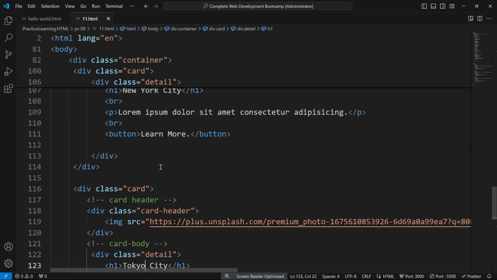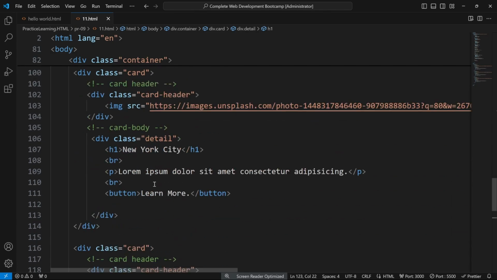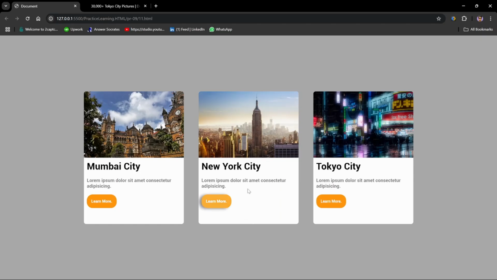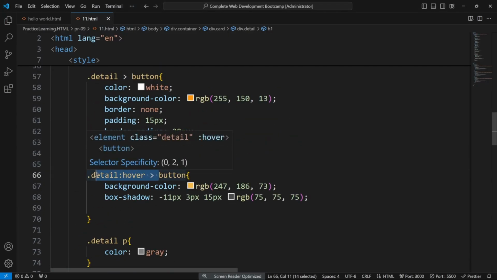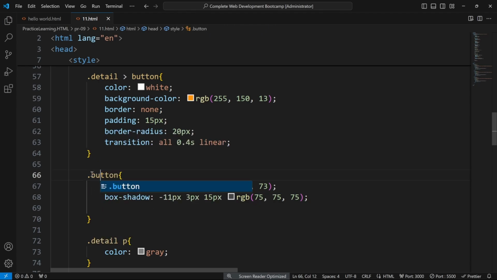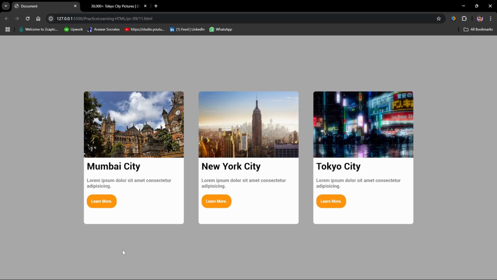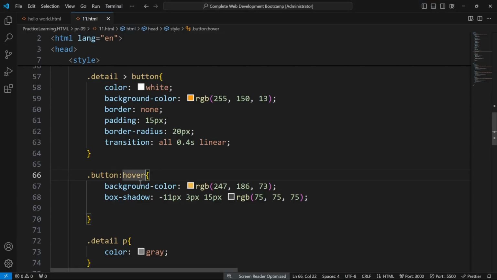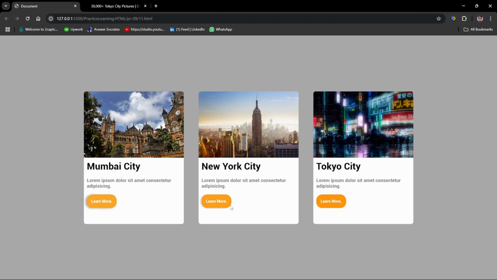So the one issue is coming here. Whenever I am doing hover on the card also, it's showing me the effect on the button. So I have to just do one thing here: remove this and then add hover on here. So it will work. I just have to remove this, so it will work now.